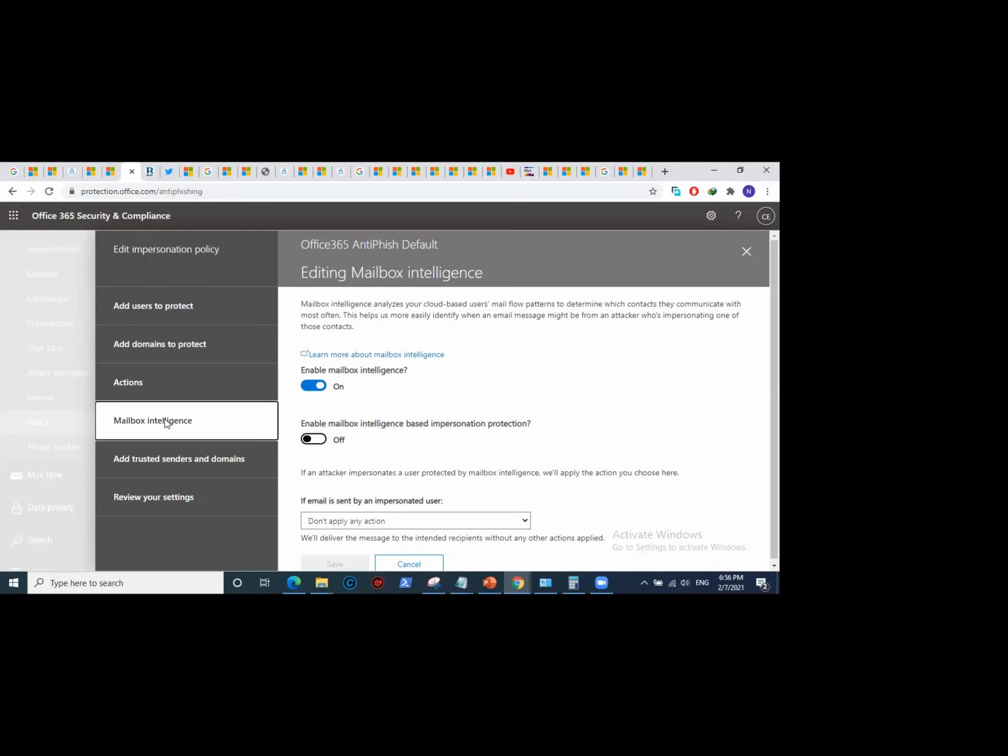Let's say you communicate quite often with your vendor. Mailbox intelligence tends to know, okay, you always communicate with this person, and it always tends to know when there is an email where an attacker wants to impersonate that person. So you can always enable mailbox intelligence, and it can help you in that aspect, and always apply the following actions when such emails arrive. Here as well, you can always add trusted senders and domains.